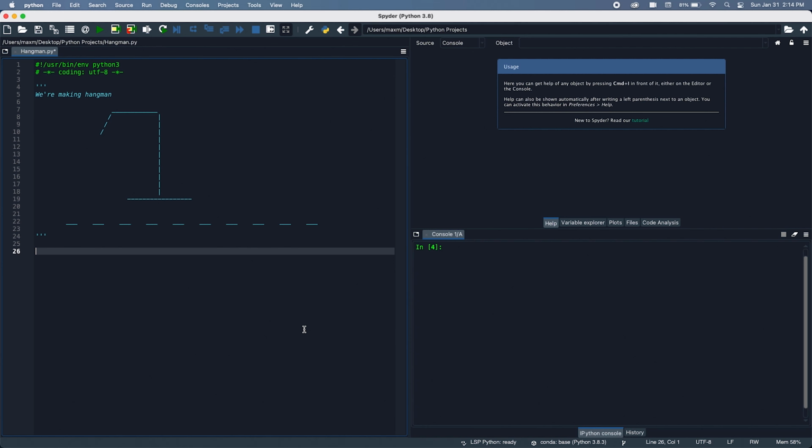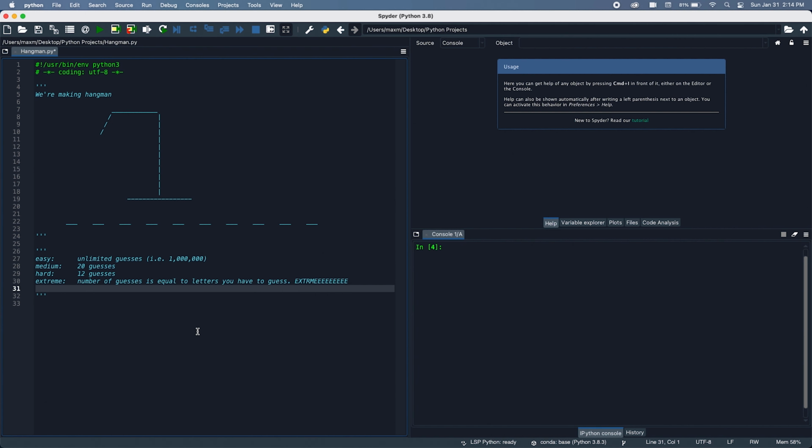Alright, let's do it. Before we construct this, let's think about what we'll need to complete this. If we're going to do this right, we should be able to play with different levels of difficulty. So let's start with easy, medium, hard, and extreme. Easy is going to have an unlimited number of guesses, medium will have 20 guesses, hard will have 12 guesses, and extreme, the number of guesses is equal to the letters you have to guess.